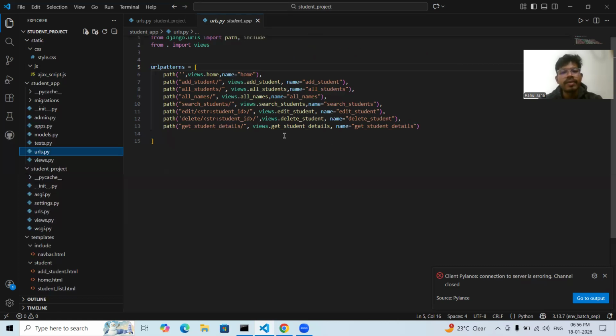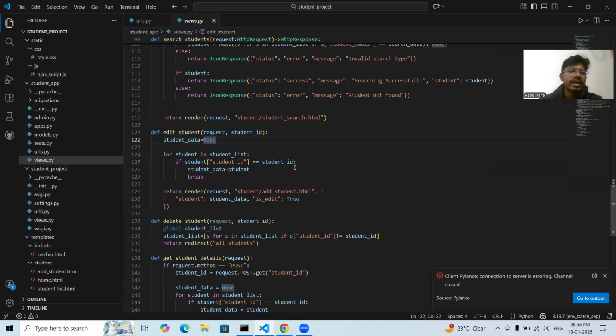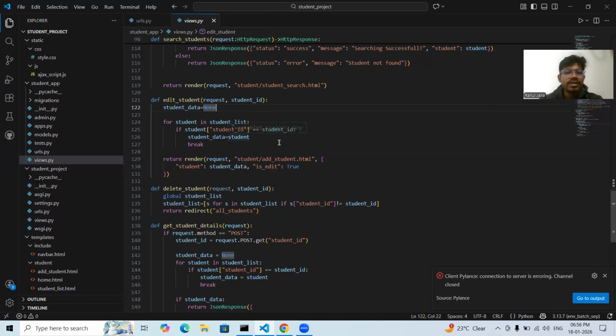Now I am coming to the function based view, that is edit_student. So I am coming to the views.py. Now I am showing the function based view edit_student, and here I am passing the student ID. Here I am taking one reference, student_data, that is None, because at first I take one reference without data, so I initialize it with None. And here I am implementing a for loop, for student in student_list. Here student_list is one list, and I already explained what student is. Student is one dictionary, actually, student is one reference, and in each iteration it will hold one dictionary for the specific student.